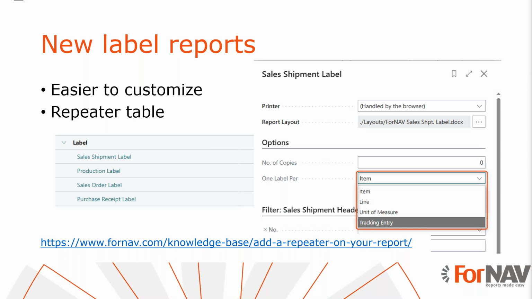And we've created new labels which are easy to customize because you can simply create a custom layout for them. What we've also added in these label reports is a repeater table. This is also a temporary or virtual table that we have created that will automatically repeat based on whatever data you feed it. So by default, these new label reports can split or can repeat by item, by line, by unit of measure, or by tracking entry. So you can, for instance, say I want one label per lot number.